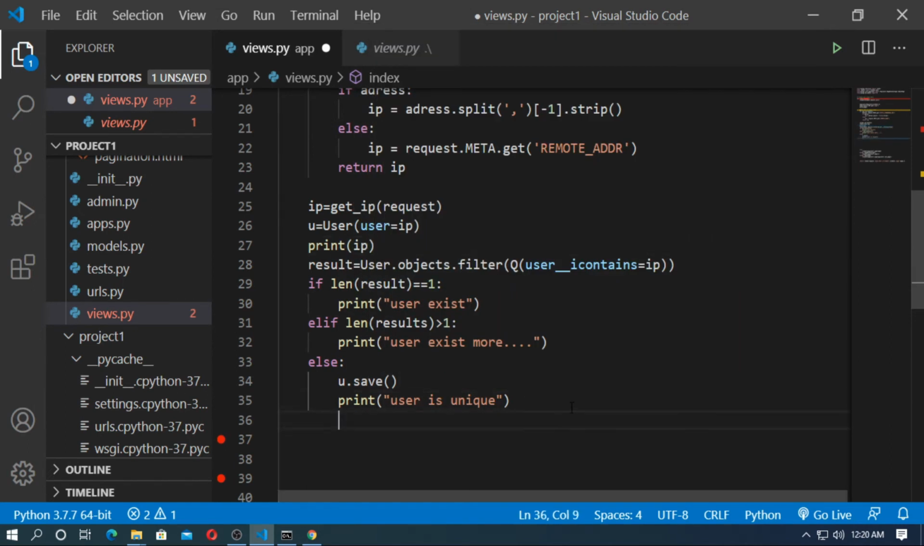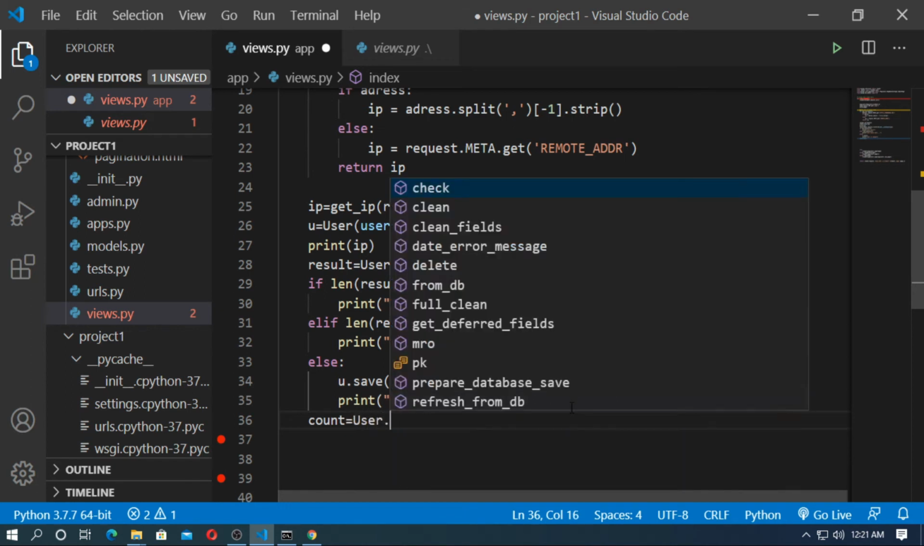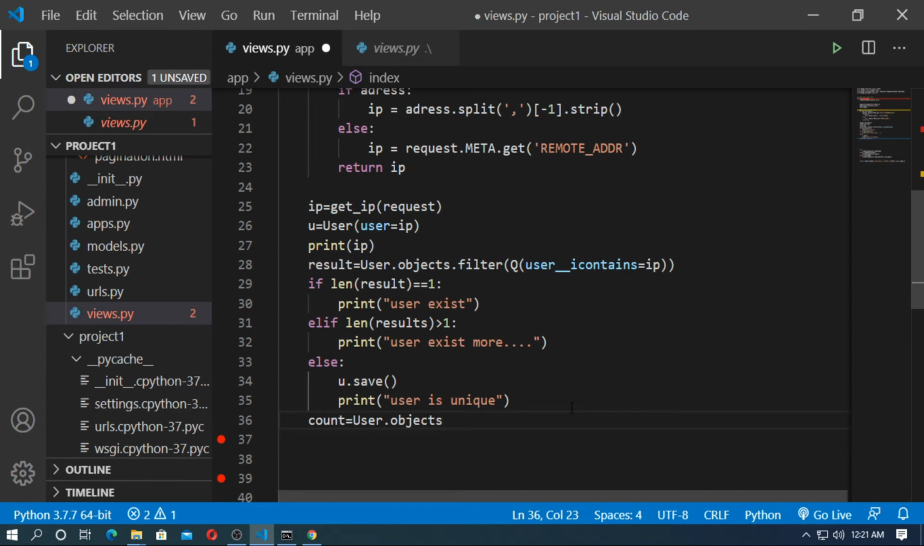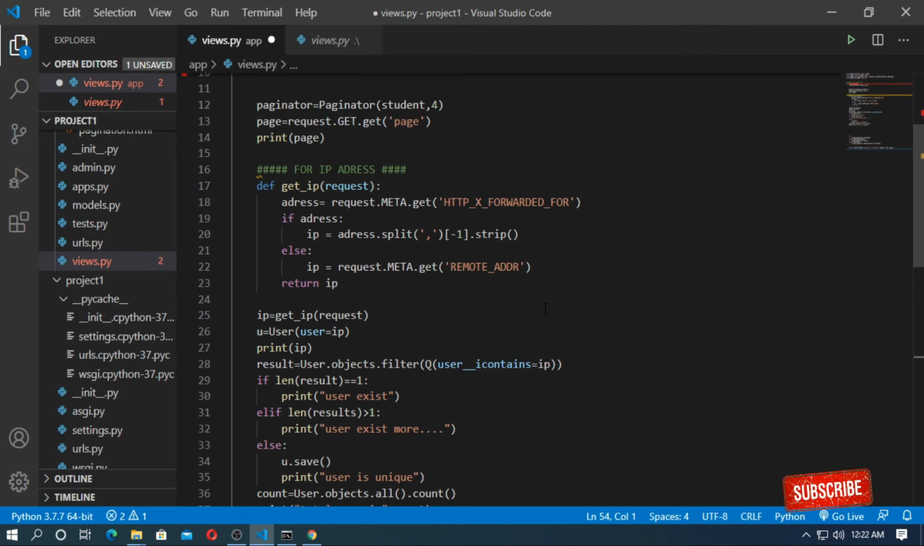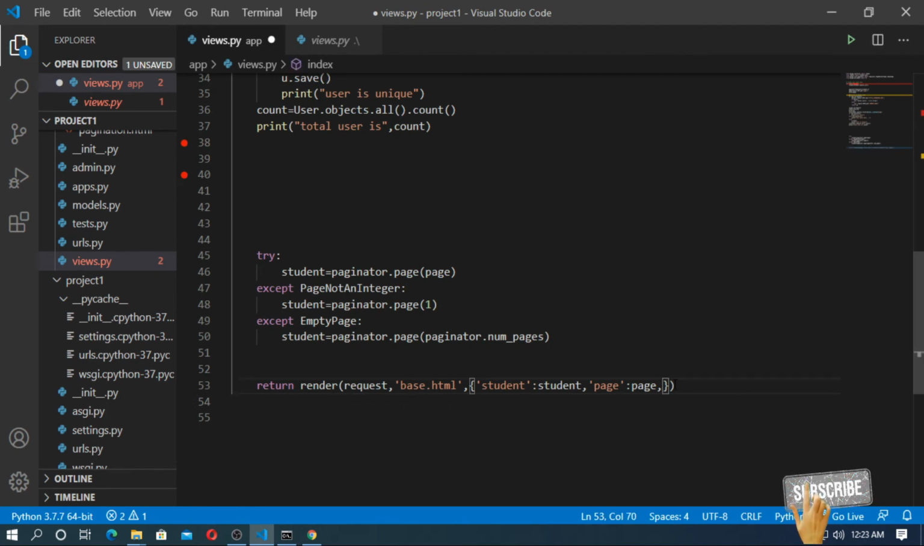So enter, and now create a variable for counting the objects in the User model. Now create a variable count equal to User.objects.all().count(). I want to print count in CMD, so print total users is count. So now go to return and pass one more variable, it is count.